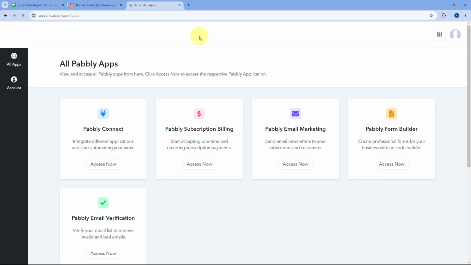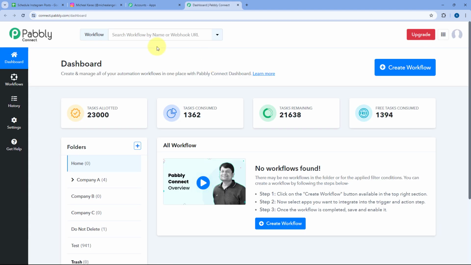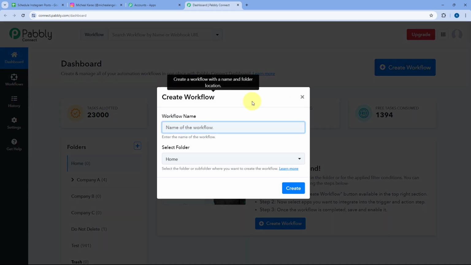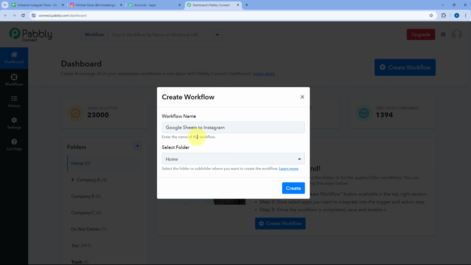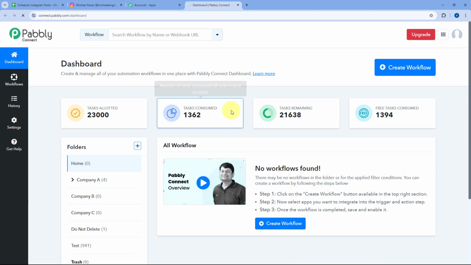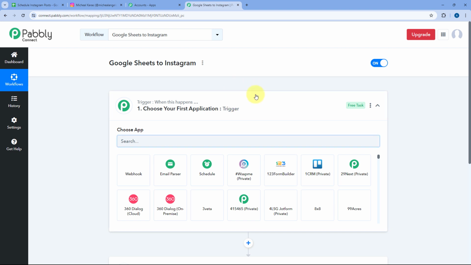After signing in, you will reach this all apps page of Pabbly. And here you just have to click on access now below Pabbly Connect. After clicking on access now, we will reach Pabbly Connect's dashboard. And we have to create an automation workflow over here. Just click on this create workflow button and give this workflow a name. Let's say I would like to name my workflow Google Sheets to Instagram. You can give any other name of your choice. Then just select the folder of your Pabbly Connect account in which you want to create this automation and click on create.